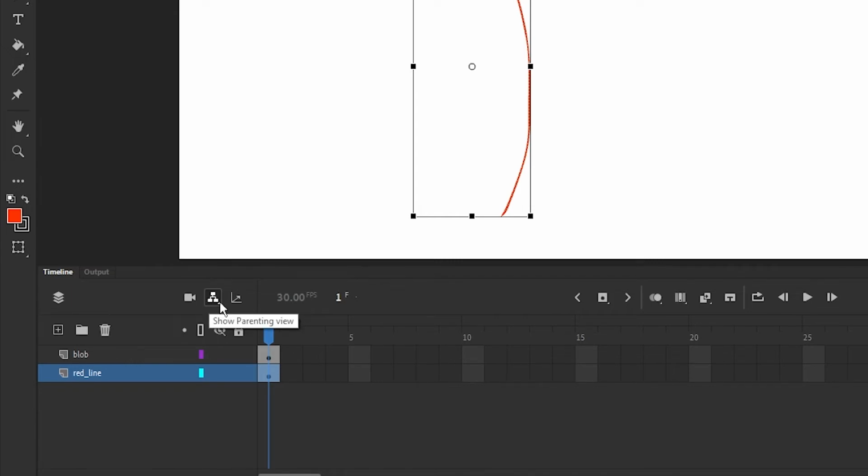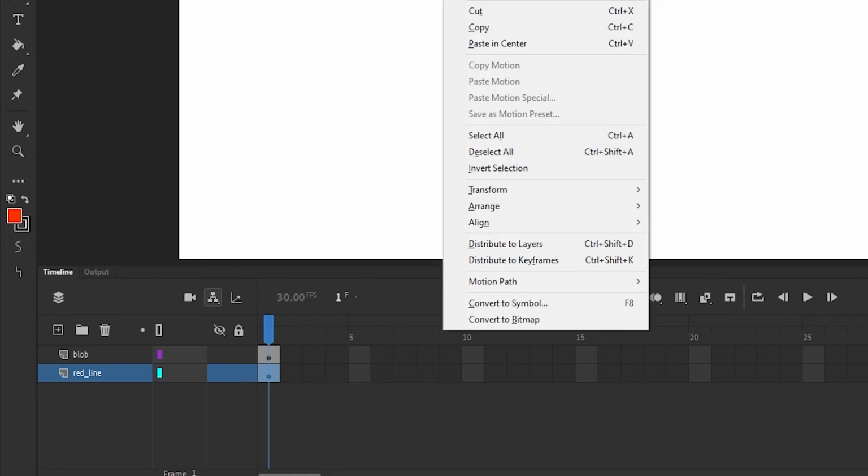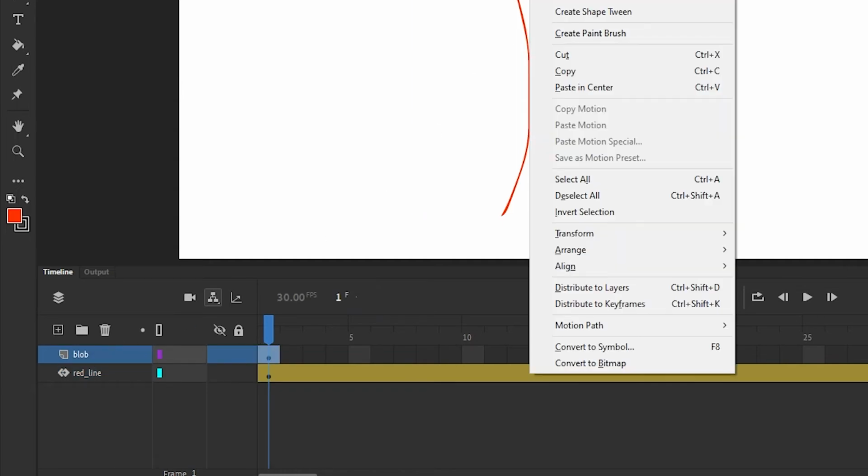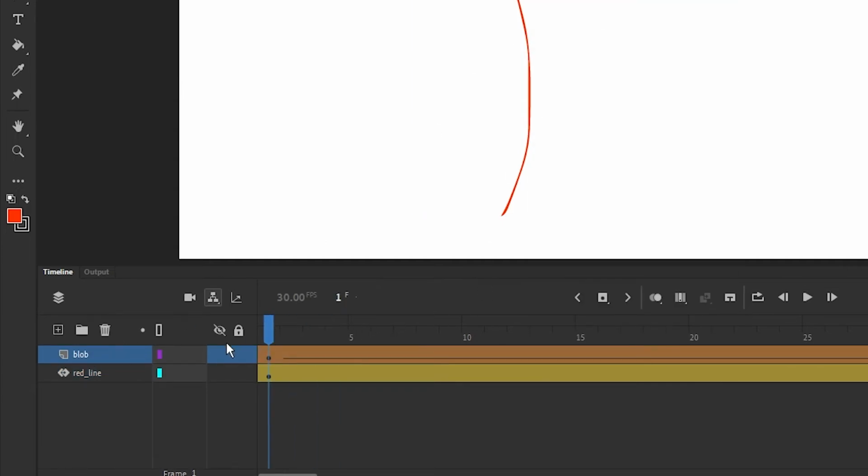So to turn parenting on, you want to turn on Show Parenting View. It'll look like a little family tree at the top area of your layers list. So how this works is once your layer has a motion tween on it, so let's say my bottom layer, the red line, let's create a motion tween, and for the blob, let's create a shape tween. So both of them have tweens on them.